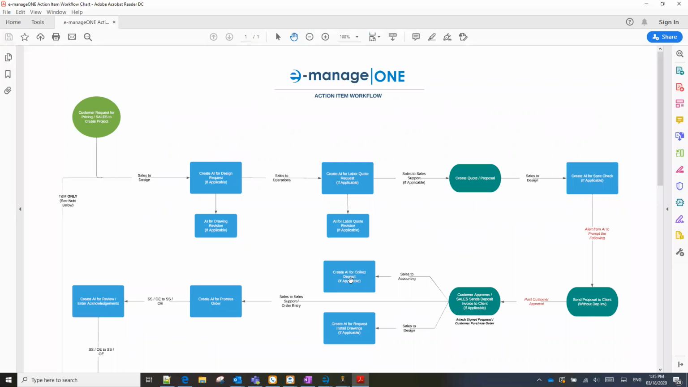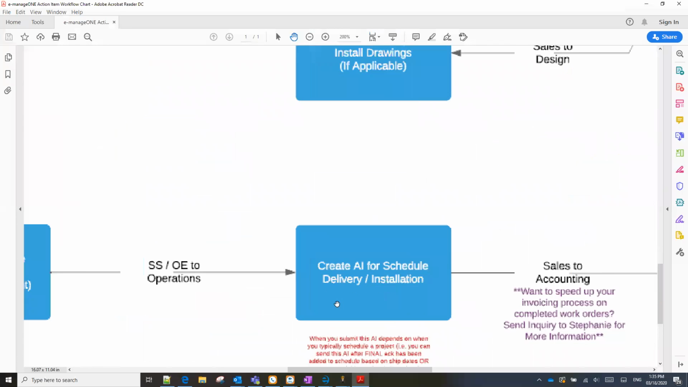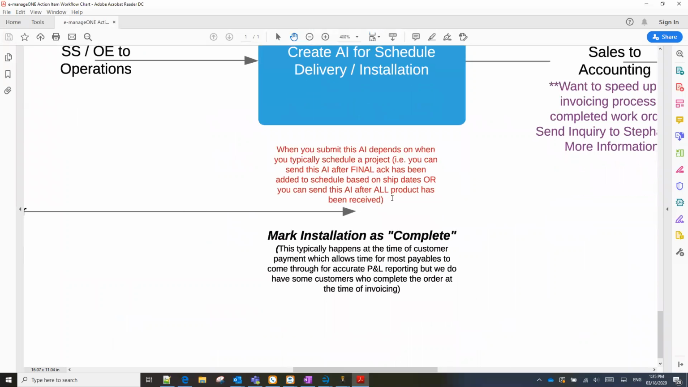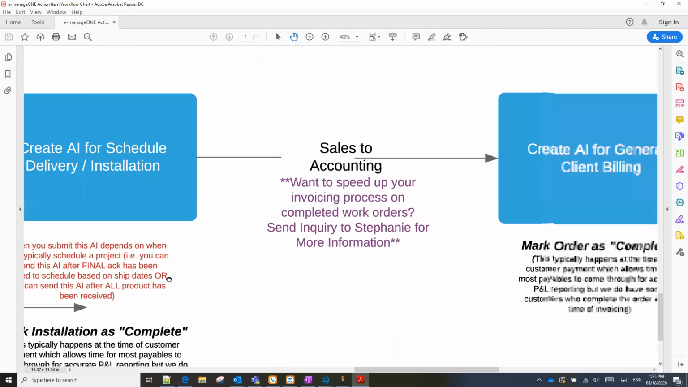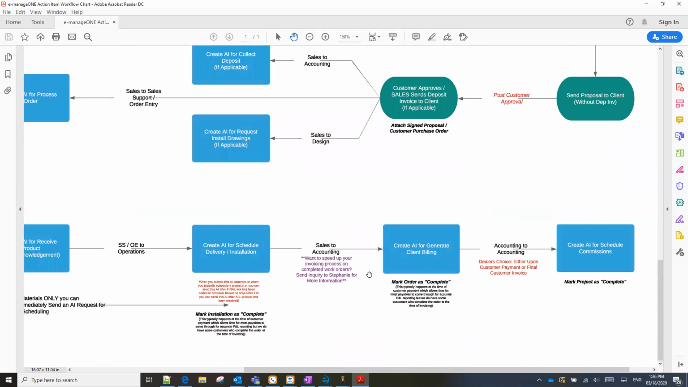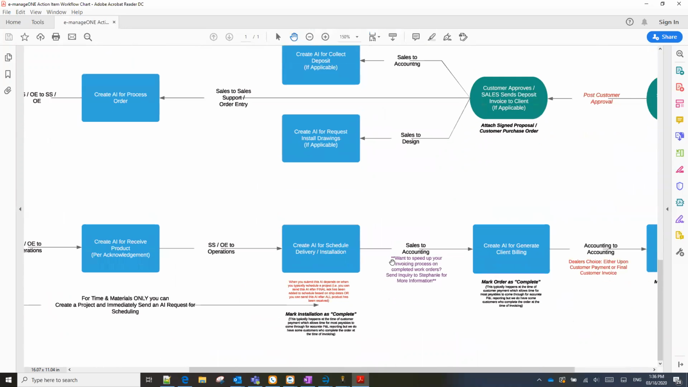I'll actually zoom into this here. I have little notes to remind you of little steps that you should be doing at certain places in the workflow. So, after scheduling, installation is complete, the work order comes back marked as complete. You should be marking your installs as complete, as we reviewed in the scheduling webinar. Then you create an action item for client billing, make sure you're marking your orders as complete. These notes are reminders of what you should be doing at that certain step.